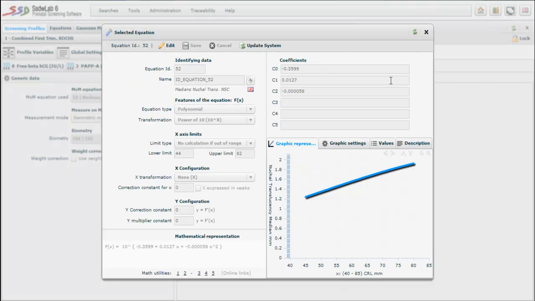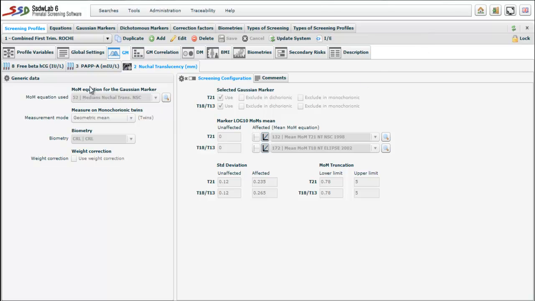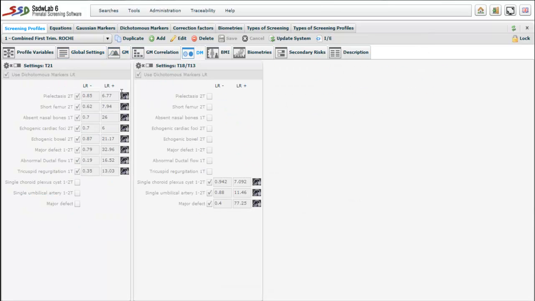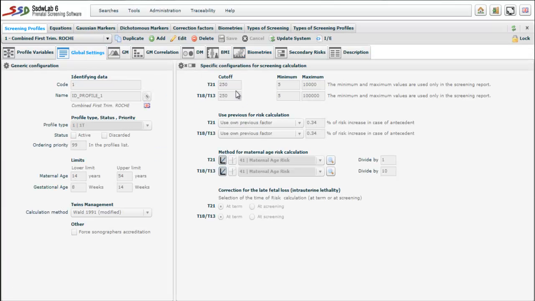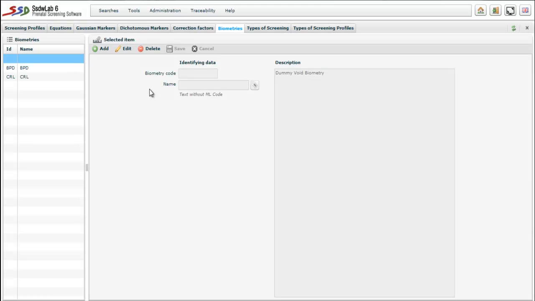As was said before, SsdwLab6 is a very configurable program, so it has moreover Gaussian markers and dichotomous markers, such as the absent nasal bone, the tricuspid regurgitation, a major malformation, etc. We have dichotomous markers for trisomy 18/13 as for trisomy 21. Also we can add correction factors defined by the user, including in vitro fertilization, race, ethnicity, smoking. We can give the risk at term or at the screening time, and the cutoff levels are completely configurable for trisomies as well as neural tube defects.